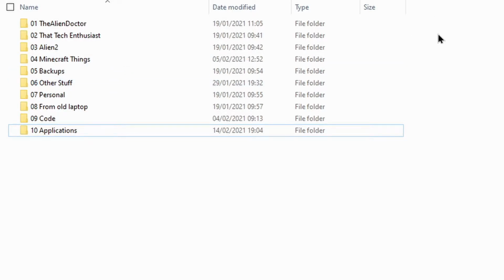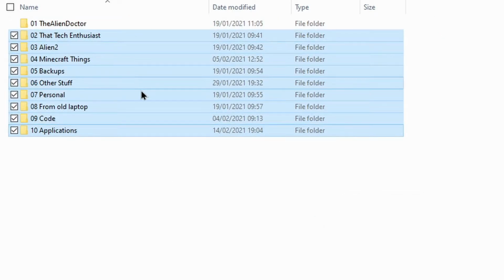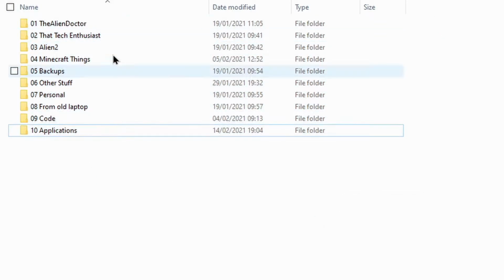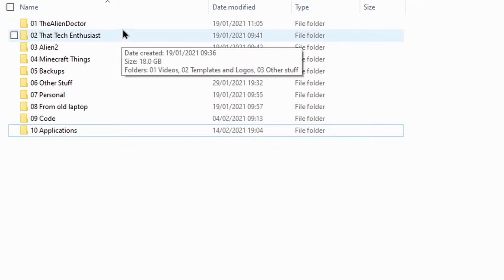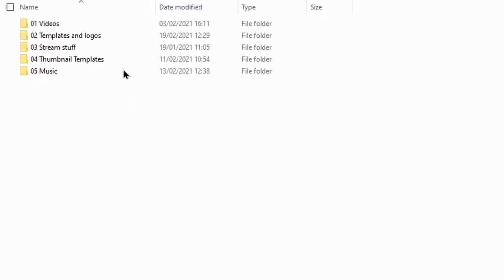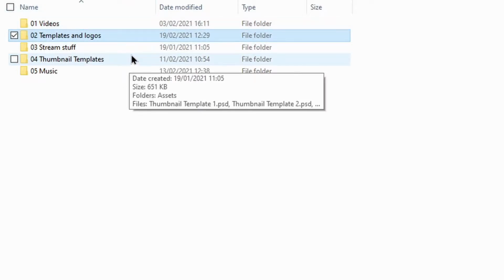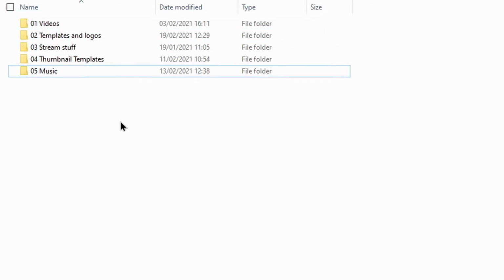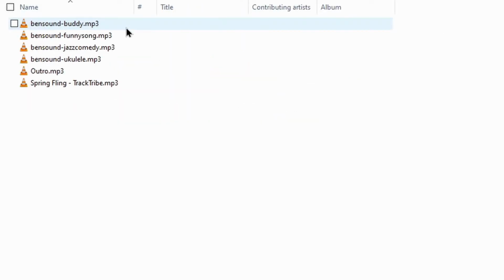But yeah, we're kind of going to skip over most of this other stuff because it's not really necessary for recording. And we're just going to go straight into the AlienDoctor folder, the main one I use. And you can see here, it's ordered again into videos, templates, logos, stream stuff, thumbnail templates, and music. Music is just where I store all the music that I use. So for an example, I have this folder just called regular. This is all the regular music I use.